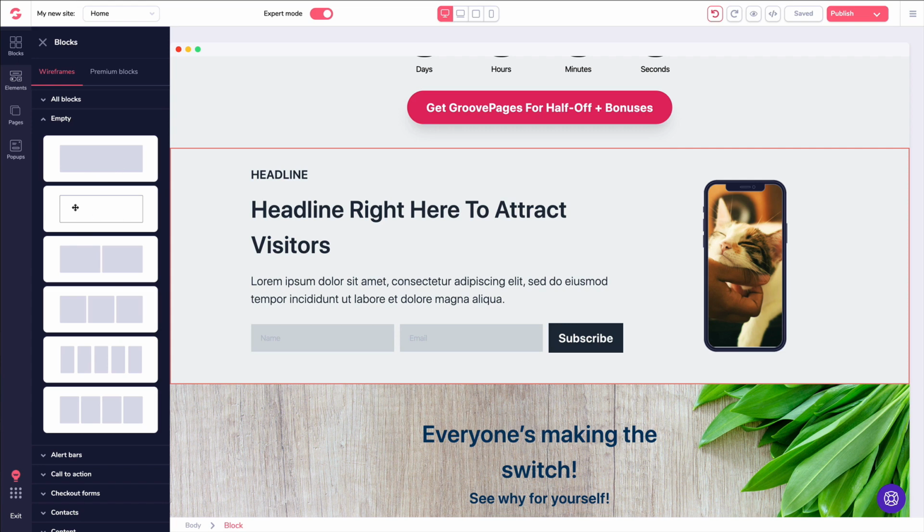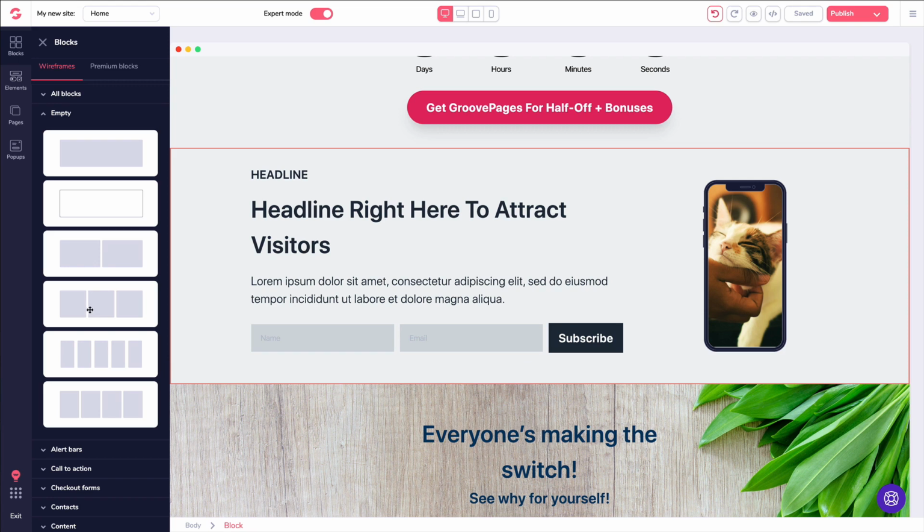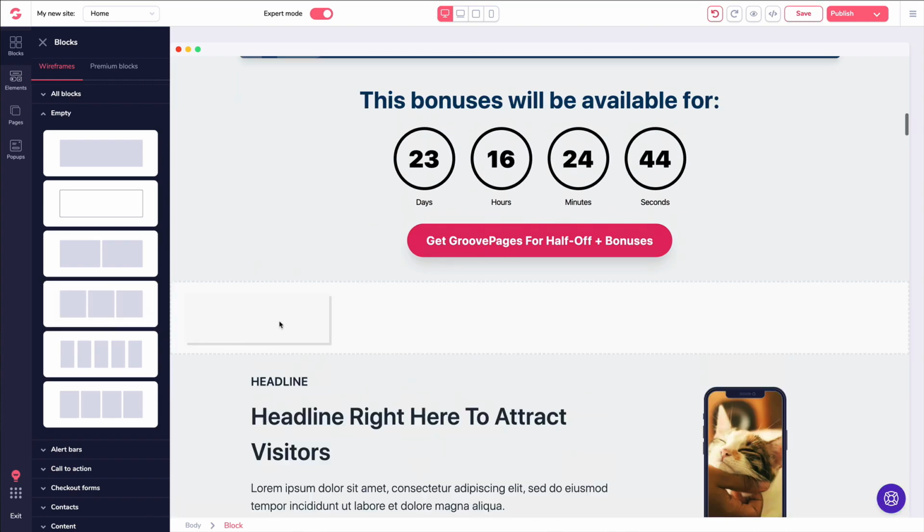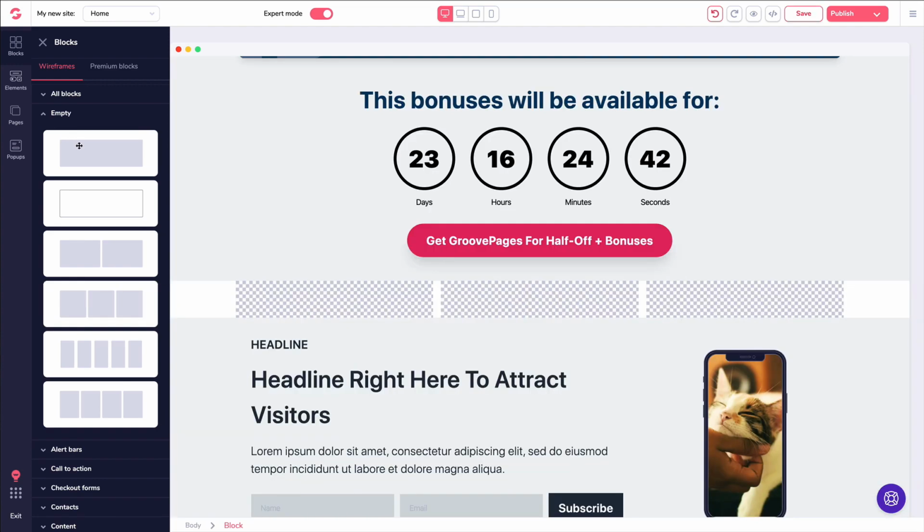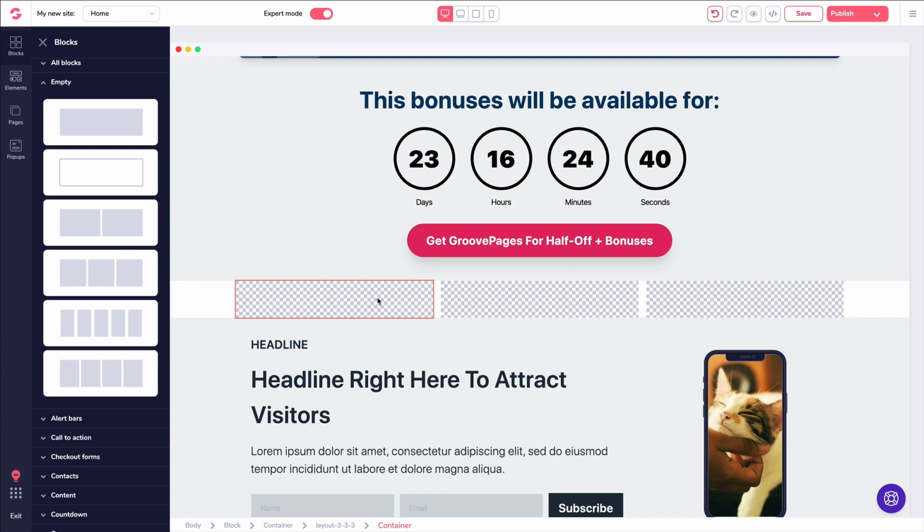1 row, or just completely empty if I was going to add my own embed codes. 2 columns, 3 columns, 5 columns, 4 columns, etc. So I'm just going to pull over a 3-column block just for this example right here, just like that. And now it shows me that these are empty and I can add anything I want in them.